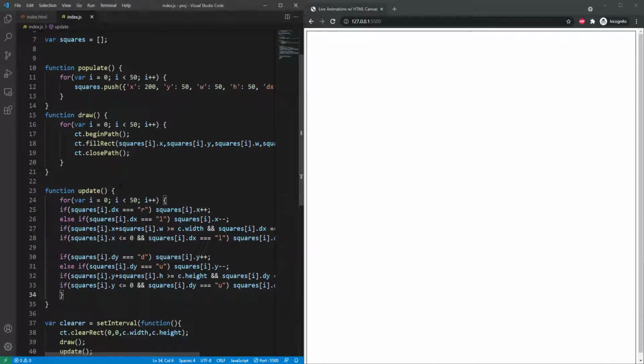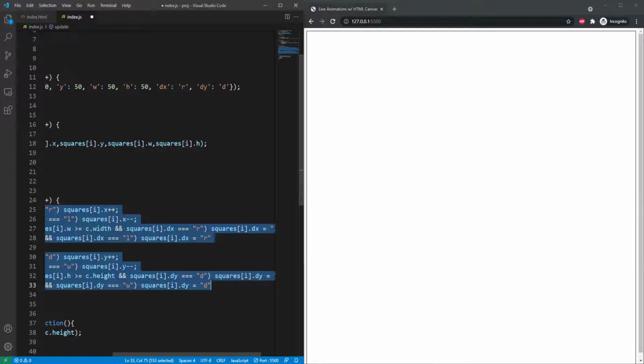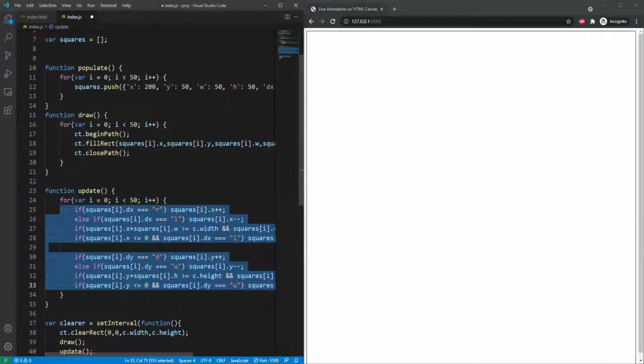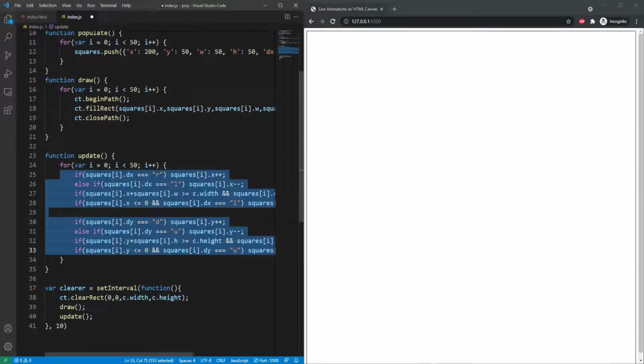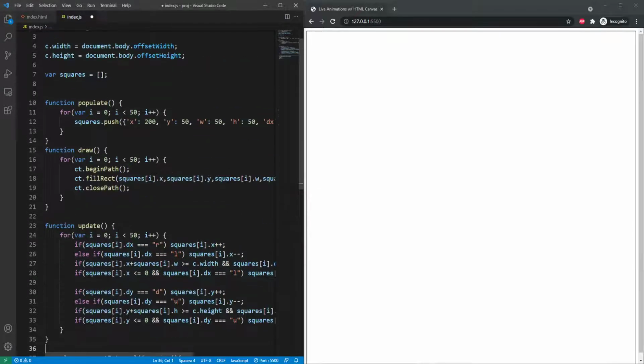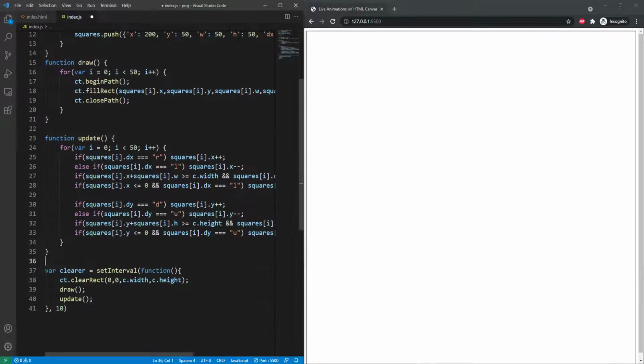All right, so now I've replaced all the instances. So now we're referring to the actual index in our array, the index square tracking object, instead of that variable that we had set up in the last video. So the last thing we need to do before this works is actually call our populate function.